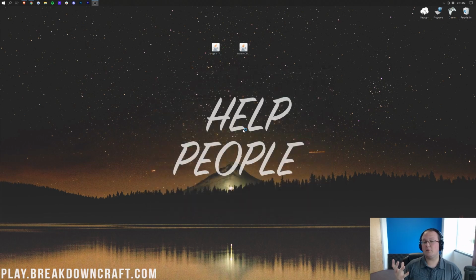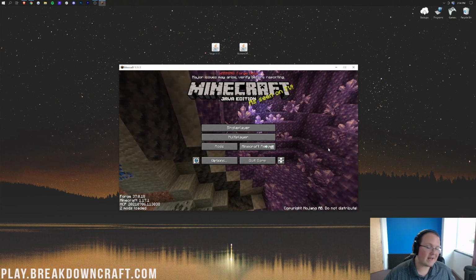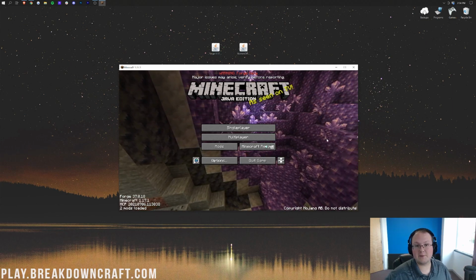Now Minecraft 1.17.1 is going to open up with Forge installed. Unfortunately, I'm going to do a quick jump cut here because of lag. So here we are in the Minecraft main menu. And believe it or not, the hard part is over. It's easy to install Biomes O Plenty from this point.